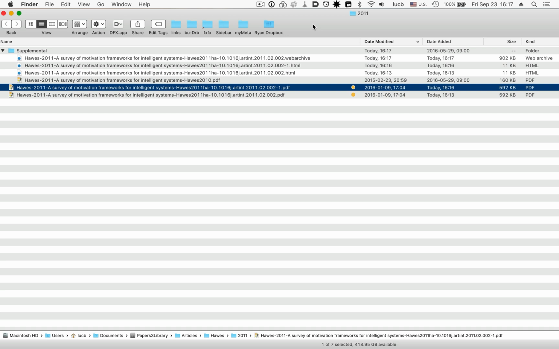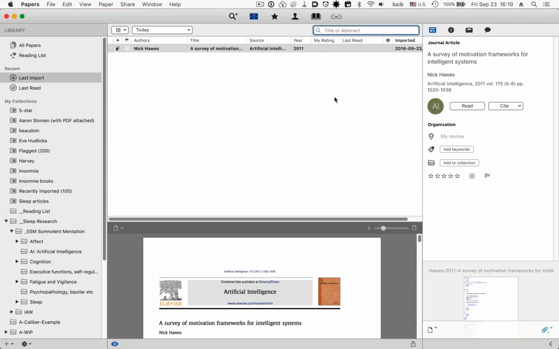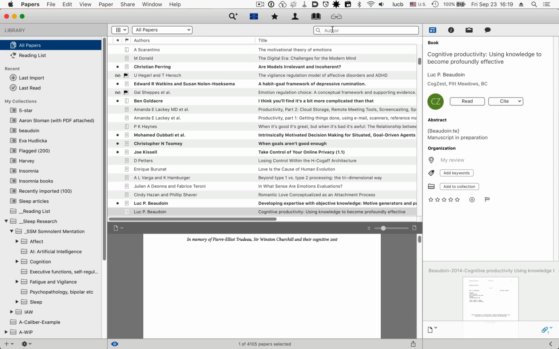Now, Papers has another mode of storing files that mangles this information, so you have to be careful in your settings if you want to be able to read the file names properly, and I've discussed this on the CogZest blog, and I'll provide a link to it in this book. Then you can search for your files by the meaningful metadata, for instance, the author. If I want to find all of the papers by Sloman, I can do this.